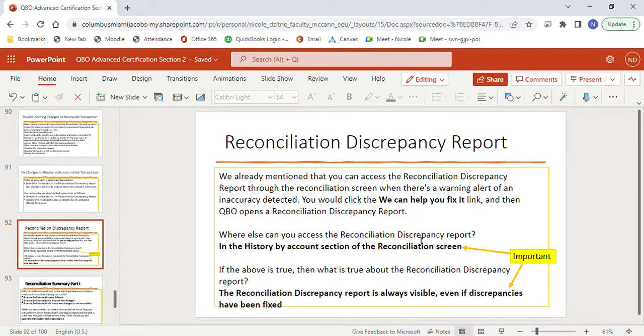Well, you can access it by hitting the History by Account section. So when you go to your reconciliation screen, on the top right, you'll see a History by Account. It's blue. It's a link. You click on it, and that brings you right down to all your reconciliation discrepancy reports. If the above is true, then what is true about the reconciliation discrepancy report? Well, the reconciliation discrepancy report is always visible, even if discrepancies have been fixed. So you can always access your reconciliation discrepancy report, even if there isn't any discrepancies, by going to the History by Account. So make sure you have these 2 in your notes.